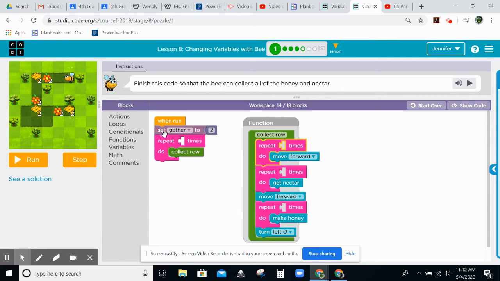So it looks like the gather variable is what I'm going to be using right now to set the number of times I get nectar and make honey, right? So set gather to 2 because everything on the board tells me that I have to do it twice. So let's do that. I have to also move forward how many times? Twice, right? In order to get to the nectar. So I'm going to go ahead and say move forward.